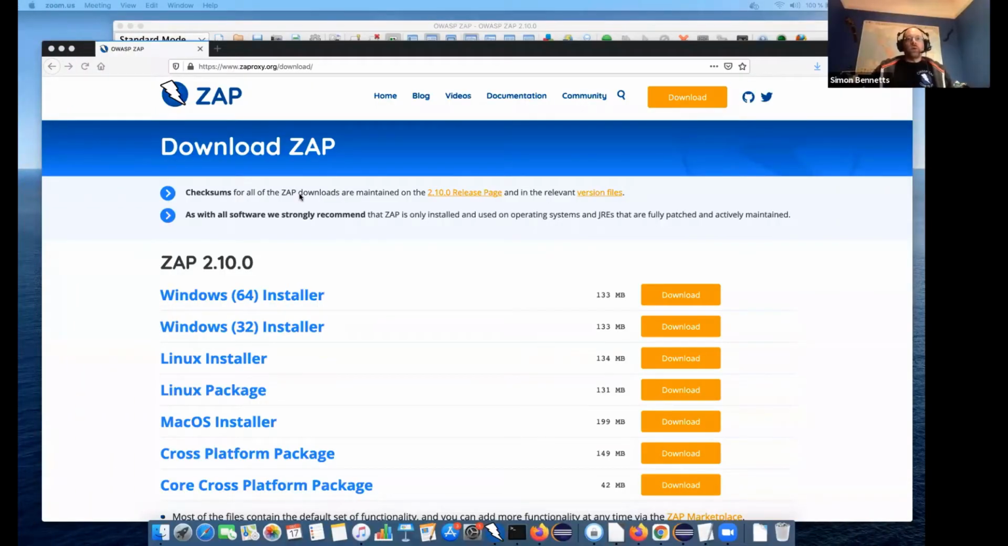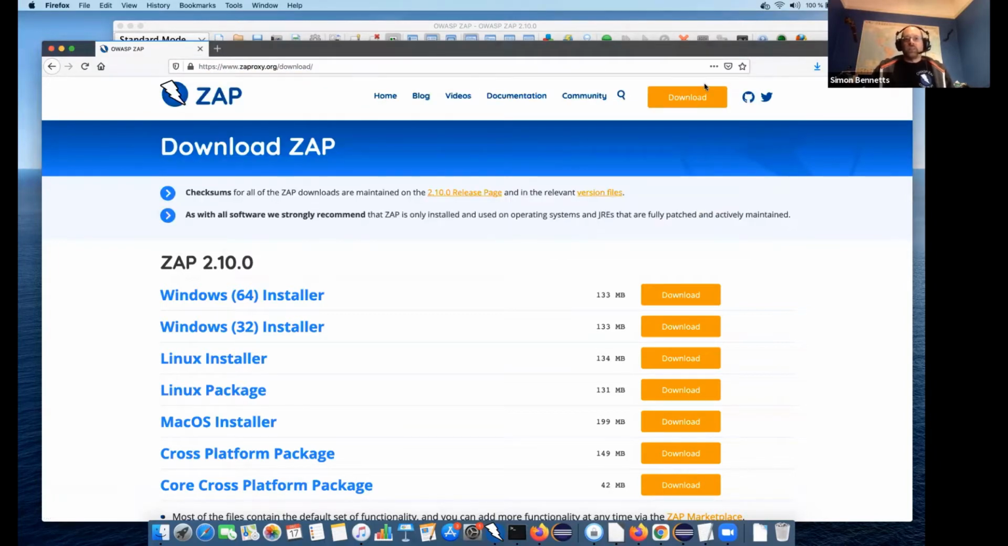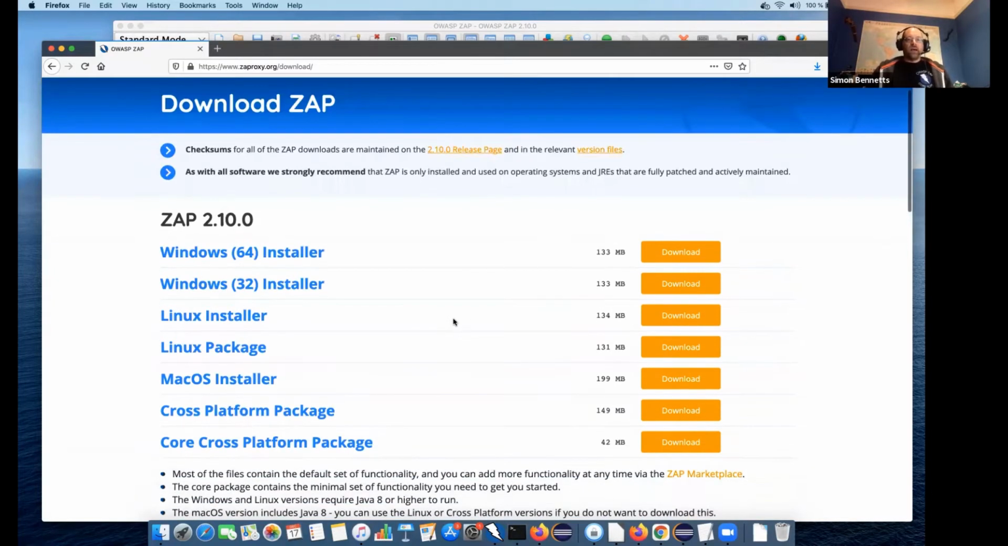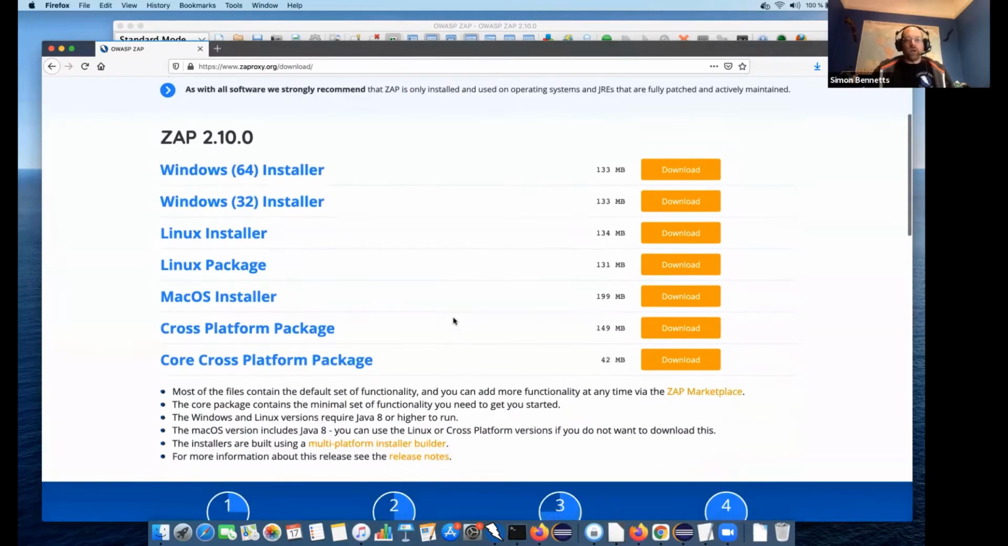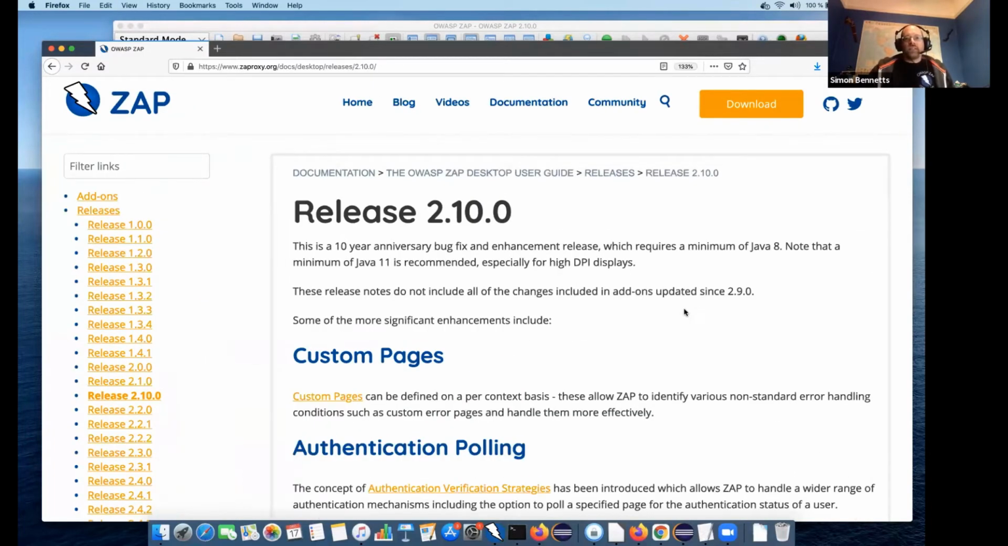If you want to get hold of ZAP 2.10.0, you need to go to zaproxy.org/download. You'll see the installers for Windows, Linux, Mac, and some cross-platform packages as well. Down here there are some release notes, and I'm going to follow those as a kind of memoir for myself. This is the 10-year anniversary bug fix and enhancement release.